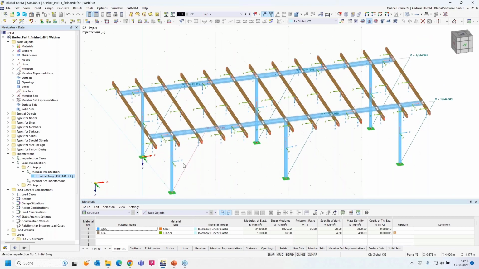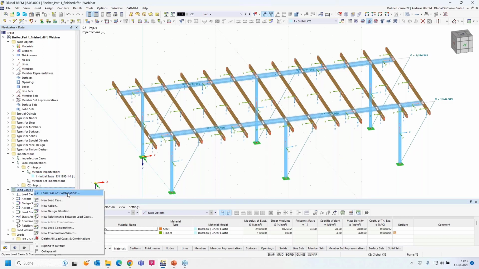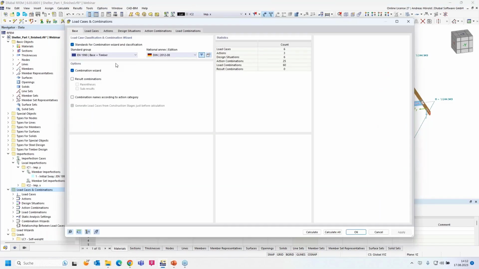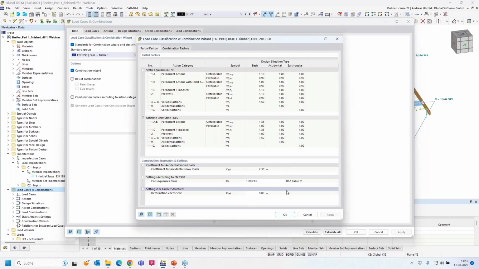Okay, then we can turn to the load cases and combinations. Here on the left side, navigator data, I right click on it and open the load cases and combinations. That's what we defined in the base data, the Eurocode 0 and the German National Annex, and of course the base and timber, because parts of the construction are from timber. And when I edit the parameters of the National Annex, I can see the KDEF factor. It's the service class 2 and it's 0.8.